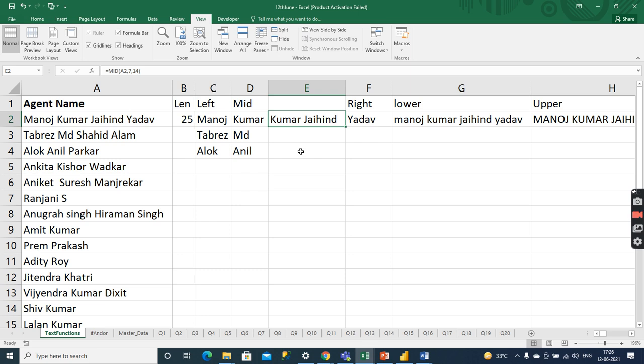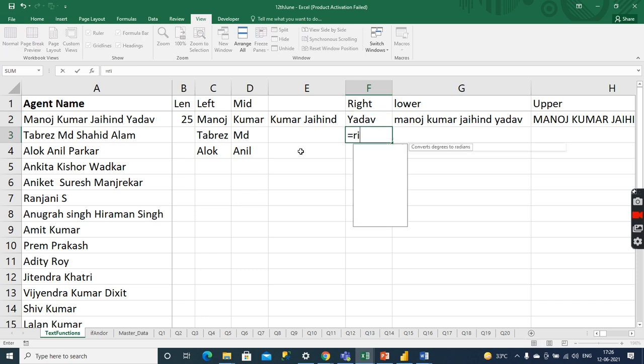Clear? Right. So right is also clear. So if I have to take data from the right side, I have to take Alam. So I have selected this, comma 4.